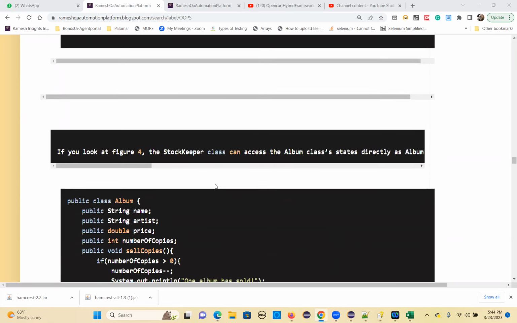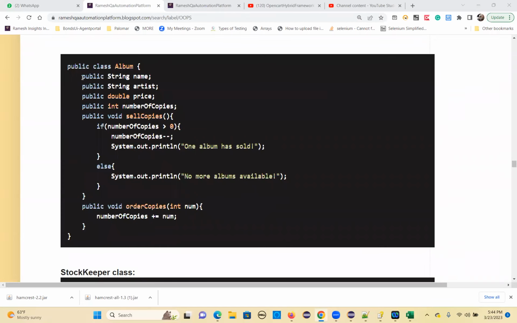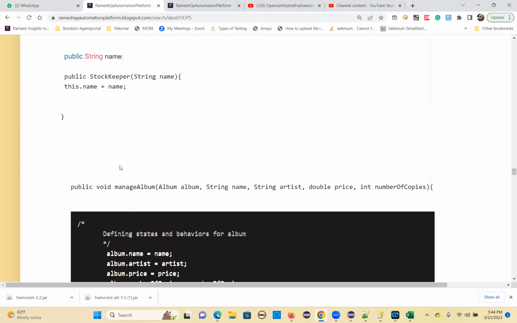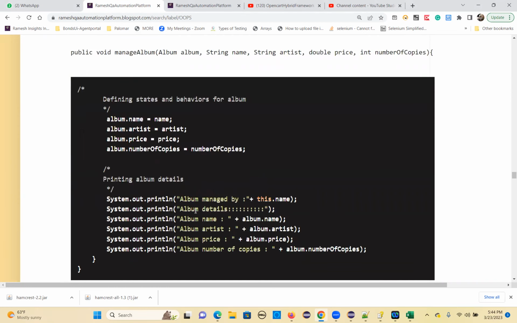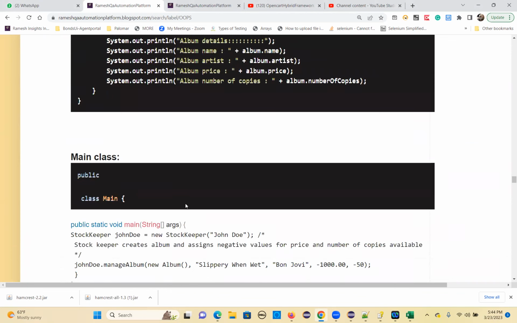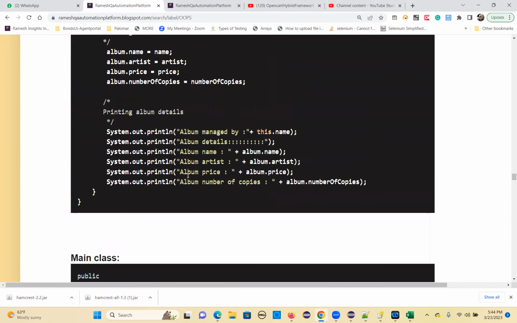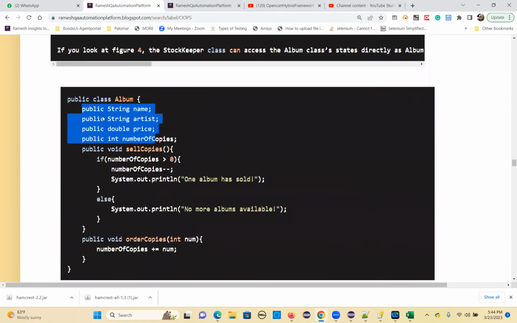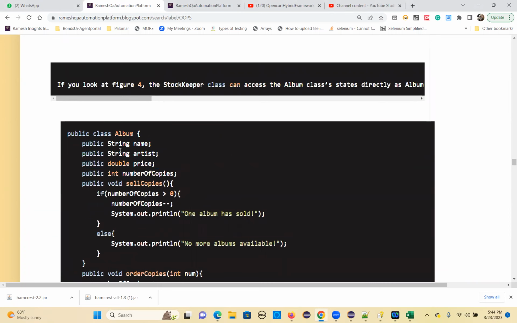So we'll write that. Okay, so this is the Album class. We're making it public first. If you make it public, what will happen? Then the stockkeeper is going to access them, right? So how is it going to behave? That we will see. And what are the problems if you use them as public variables for a particular class? Let's go and see that first.